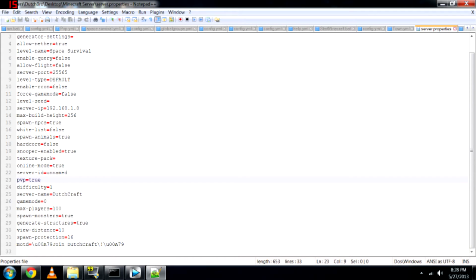And PvP, you can turn that to true. Difficulty 1 is easy. 0 is peaceful, I think. And then you can online mode. You turn that to false if you're going to be playing with people who have, say, a cracked Minecraft client because they got it off, you know, the internet for free or whatever. Just turn that to false, and you also have to turn your batch file to false as well.